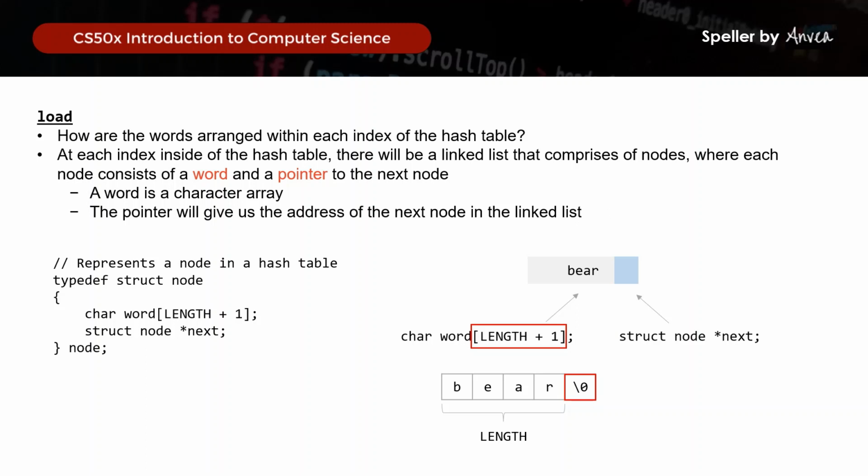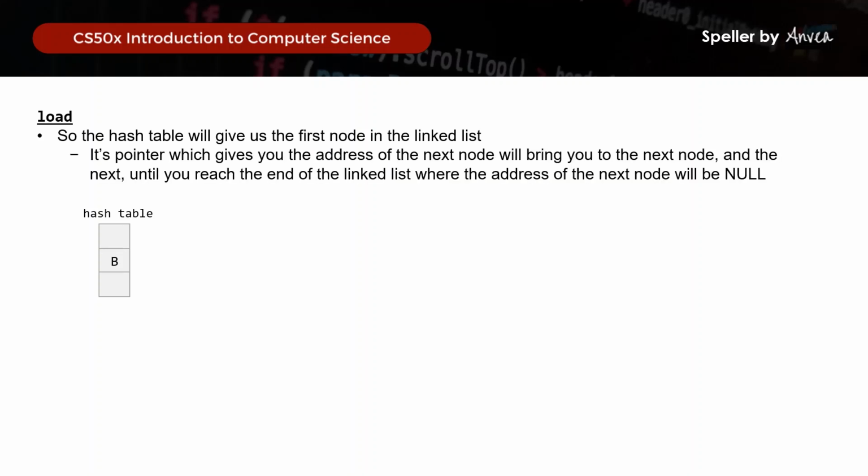Then we also have the pointer, which will point us to the address of the next node. So the hash table will give us the first node in the linked list, and its pointer will give you the address of the next node, which will bring you to the next node, and the next, until you reach the end of the linked list, where the address of the next node will be null.